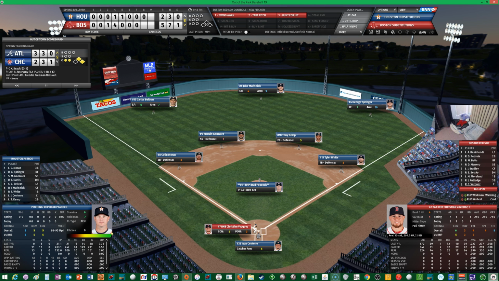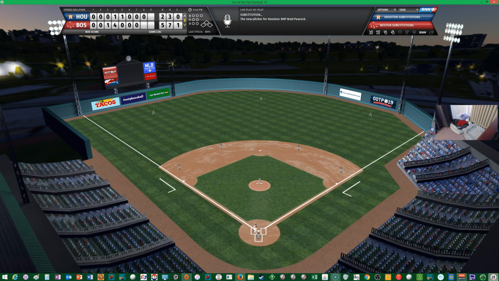That's Brad Peacock on the hill for the Astros. He'll face Vasquez to lead it off. Vasquez 1 for 2 with an RBI. And that one's hit to the gap. That one will go all the way to the wall. And Vasquez will have himself his second hit of the day, a leadoff double.